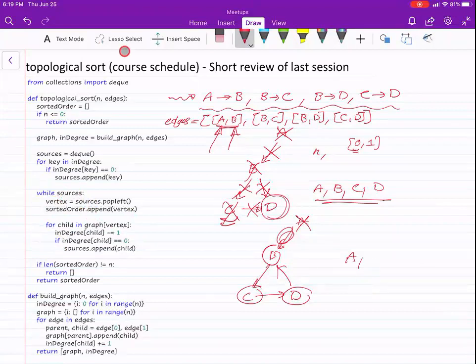That's why, based on the requirements of the question, we have to return an empty list, because it means that we don't have any valid topological sort. We cannot schedule courses with their given dependencies. We will return an empty list, and then if it is equal, we will return the sorted order.